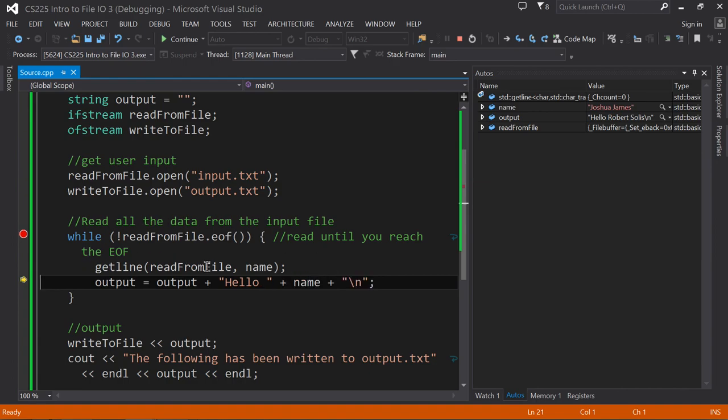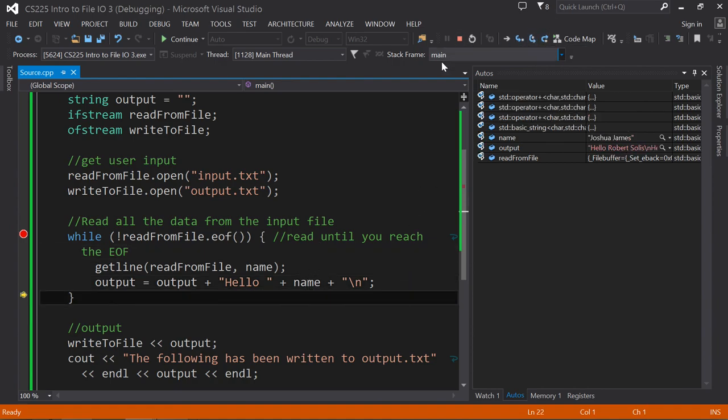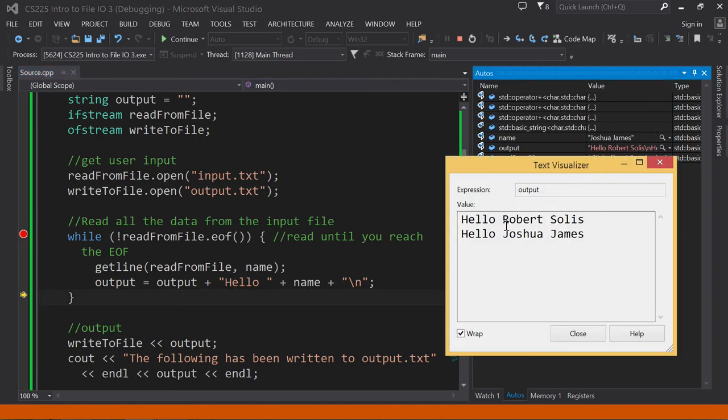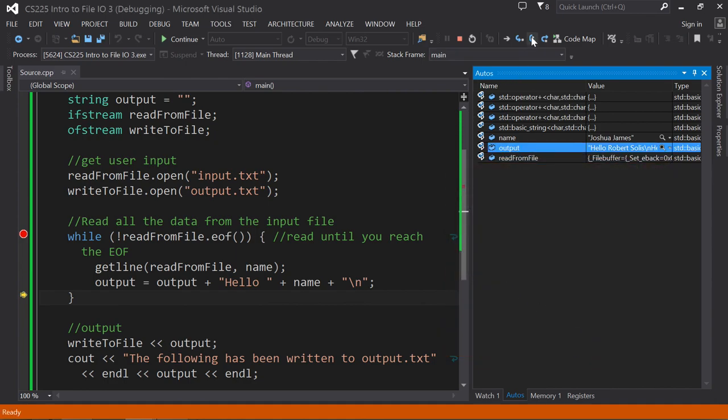Okay, so now that we've obtained that entire line, output is going to be appended to. So currently it's this, as you can see. It says hello Robert Solis with the \n, which means go to the beginning of the next line. We're about to say hello and then Joshua James because that's what the name variable is. So let me step over this. Output has now been updated. Let me click on this magnifying glass and you can see what the output currently looks like. Okay, let me click close and let's go ahead and click step over.